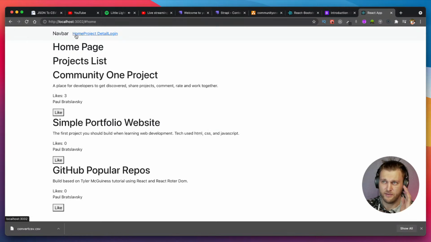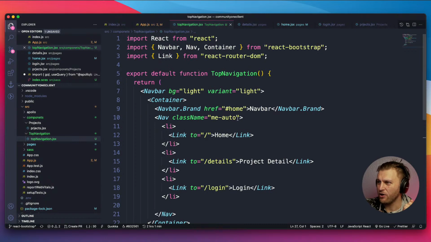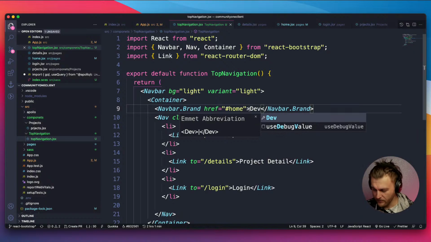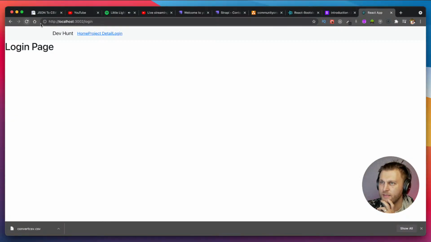Yeah, so our Navbar somewhat broke. We're gonna fix it in just a moment, but at least now when I hit home, when I hit projects and detail login page, our navigation works, which is amazing. And so let's rename this to what this is actually called. This is called Dev Hunt. And then we'll fix the styling later. We have to come up with some other name than Dev Hunt, maybe something else. But for now, boom, this works.